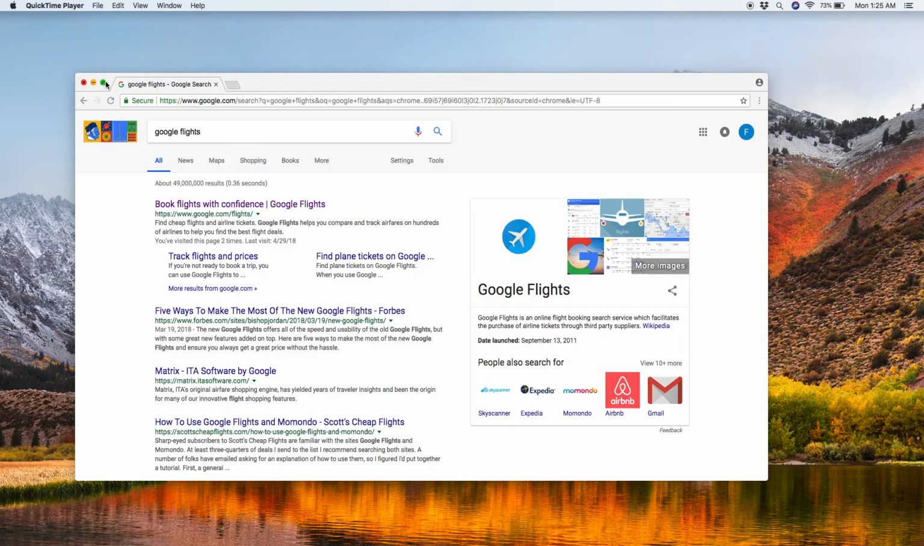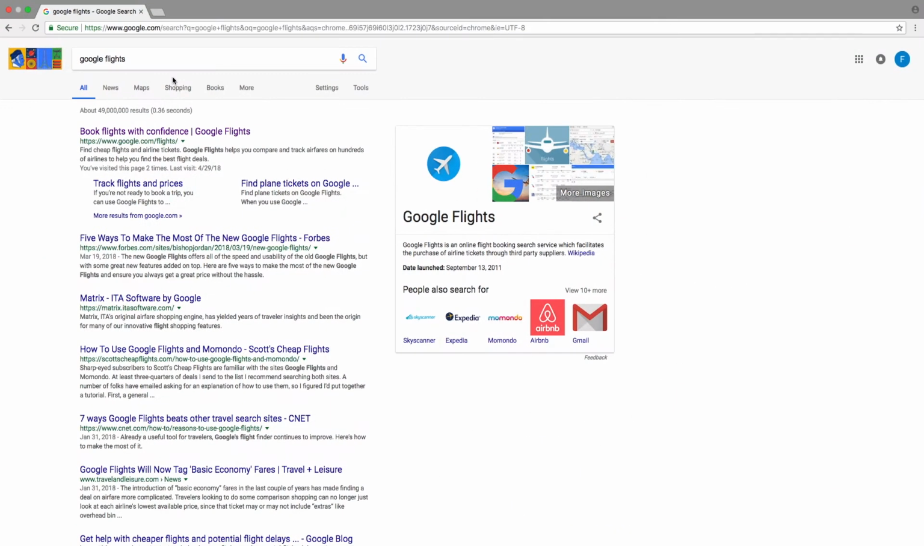So let's go ahead and put the computer screen on. This is what I use to look for Google Flights. I just open up a new web browser. I typically use Google Chrome because, you know, it's the best, I guess.